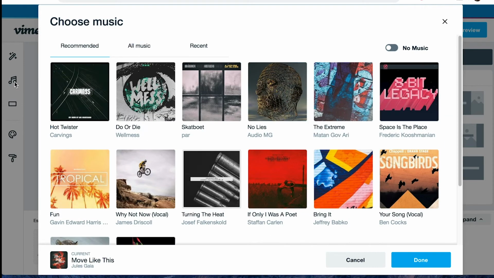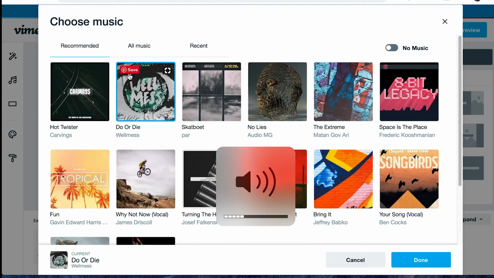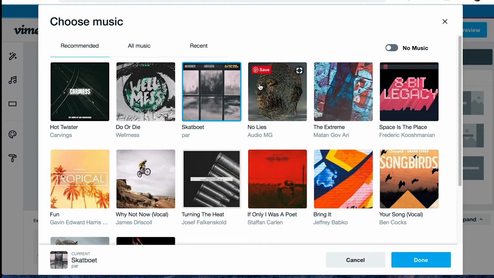Now you can also add some music. You just click on the individual images to listen to a song. You can go into all music and you can select a mood, select a genre, select a category. That's pretty cool, like if you're doing a technology video.